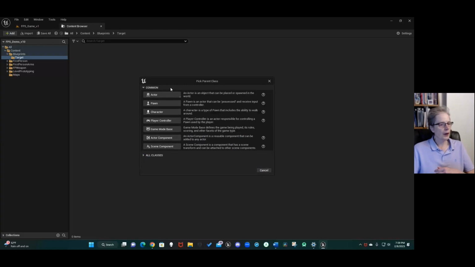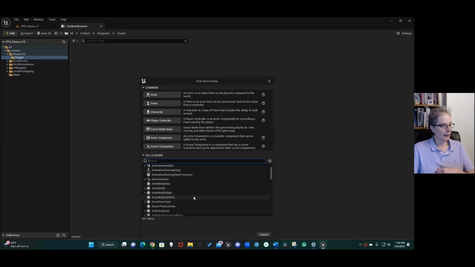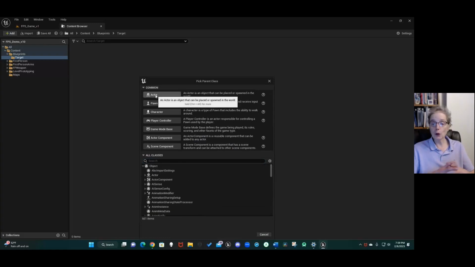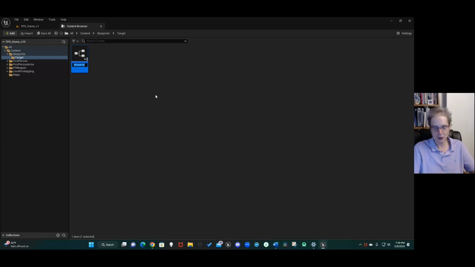And you can see that there are a lot of different classes. And if you hit on the all classes, there's even more classes. So it is quite extensive what you can pick. But what we're going to pick is the actor. And the reason we're going to pick that actor is because this selection will allow us to be able to spawn objects in our game. And we can also place objects in our game. And we want our target to spawn. So this is absolutely the perfect option for us. So we're going to pick actor.